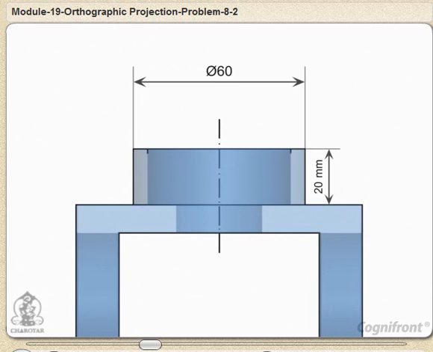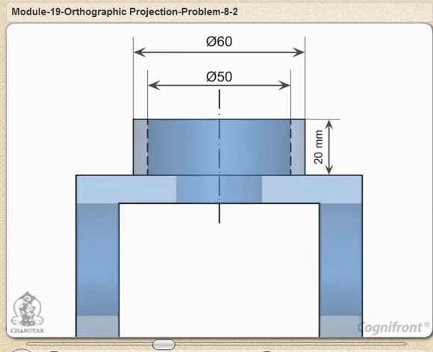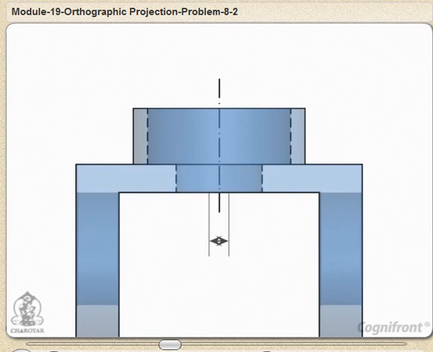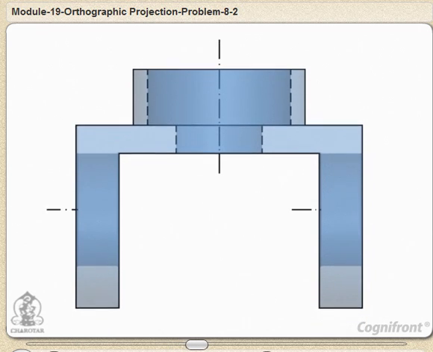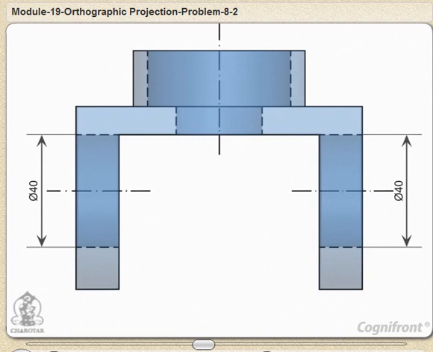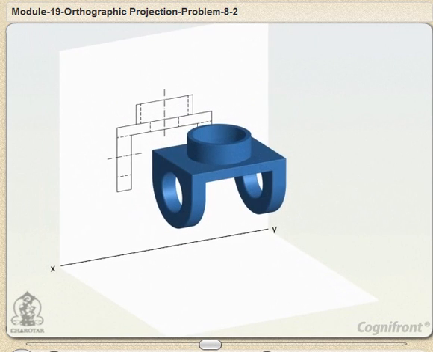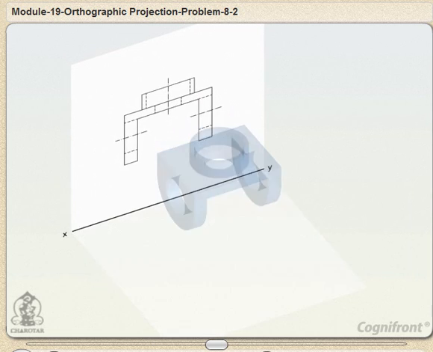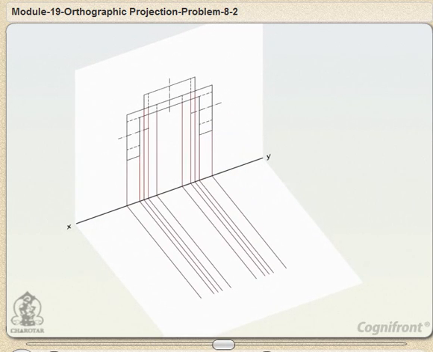The cylindrical block has inner diameter. There is a through hole of diameter 30 mm. These parts are shown with dotted lines as they are hidden in front view. So this completes the front view of the bracket. Now, to construct the top view, project all details from front view below reference line XY. Draw a vertical center line from the center of the rectangular slot.